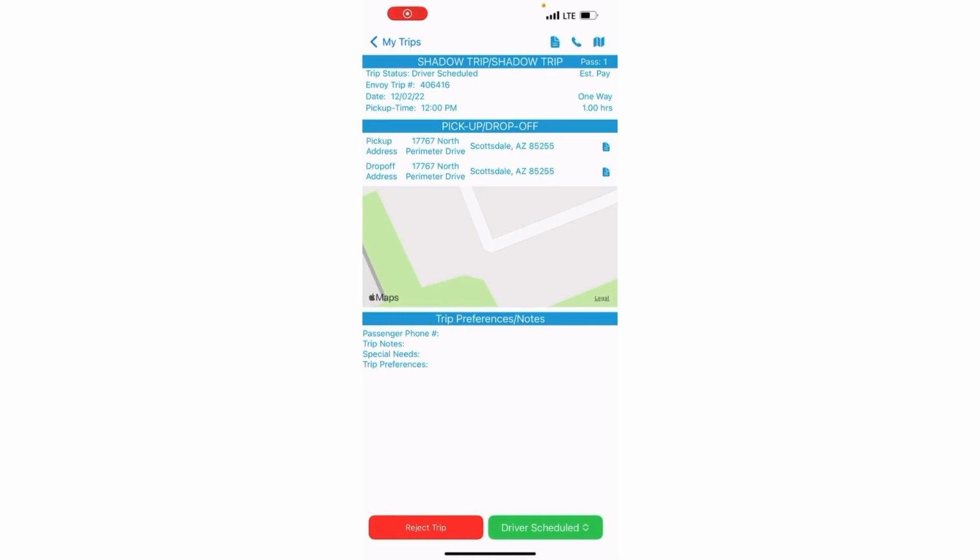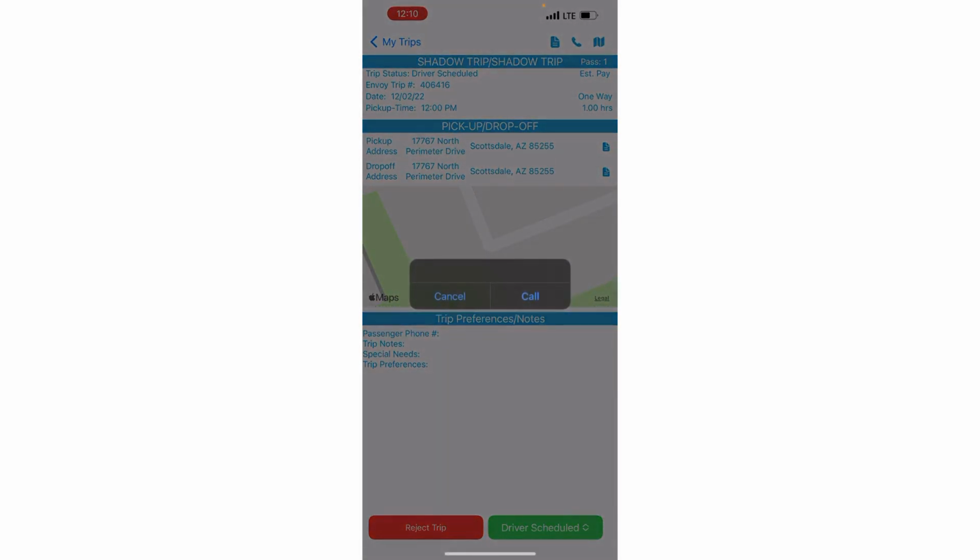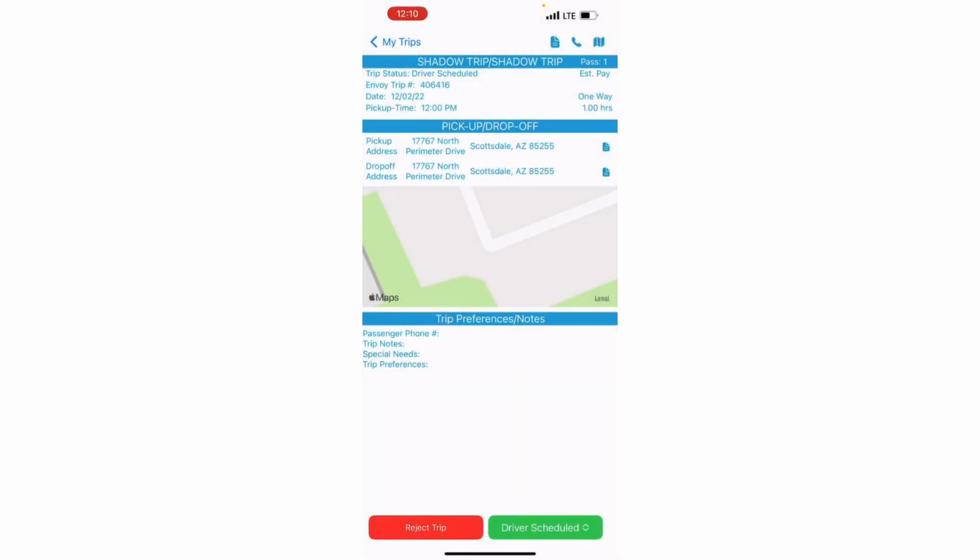Once you have the trip, you're going to click the icon in the top right, that is the icon of a phone, to call the client the day or the night before. You're going to introduce yourself, let them know what type of vehicle you'll be pulling up in, just so that they can know who's going to be picking them up the next day. Once you make that phone call, whether they answer or not, you'll hit the green button down at the bottom, and you'll hit Driver Confirmed.